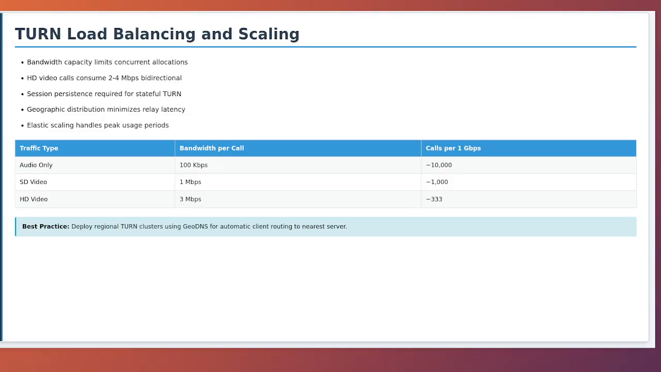Monitoring and alerting are essential for production TURN deployments. You need to track key metrics including active allocations, bandwidth consumption, packet rates, success and error rates for allocate requests, and server resource utilization. Setting up alerts when servers approach capacity thresholds gives you warning to scale up before users experience problems. Many deployments implement automatic scaling where new TURN servers are provisioned when existing servers reach 70 to 80% capacity and decommissioned when utilization drops. This elastic scaling helps manage costs while ensuring adequate capacity for peak usage periods.